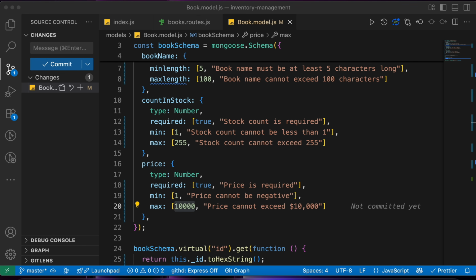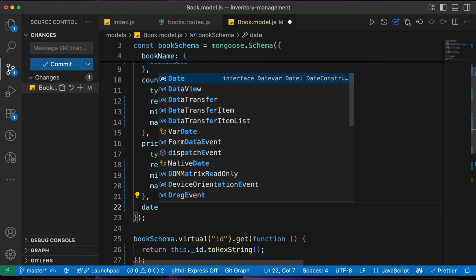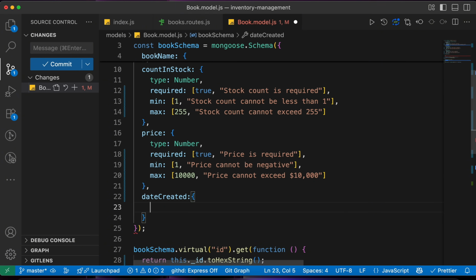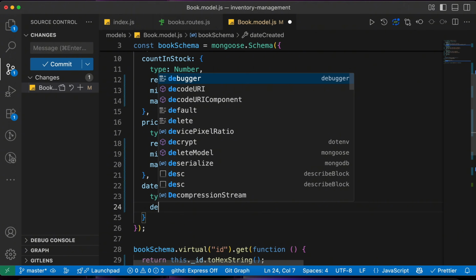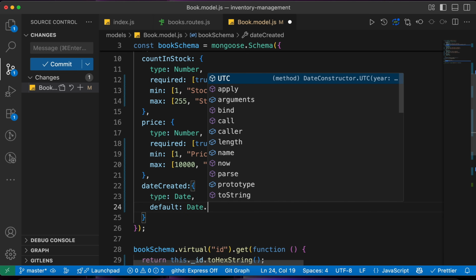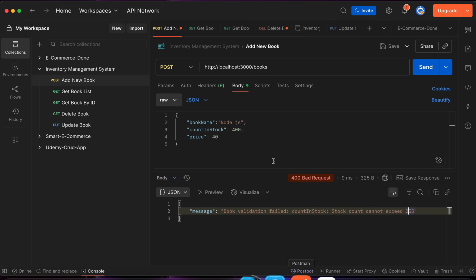Now we want to add another property. It's the date created. So here we're going to add a new property, dateCreated, or you can name it createdAt. The name is up to you. The type of it is Date, and the default is going to be Date.now, like this.